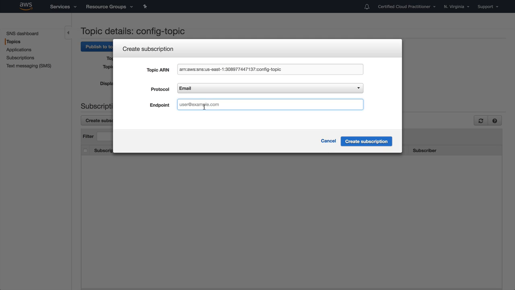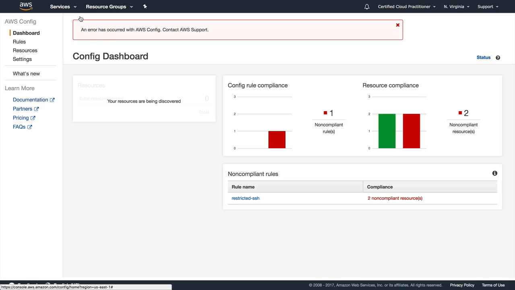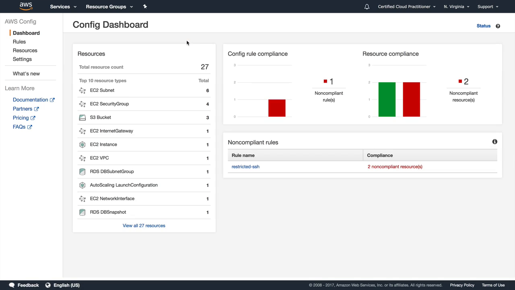So I'm not going to show you guys my email because I get weird emails already. But I'm going to go ahead and subscribe to this, and then I'll go back over to the AWS Config screen. This is a rare thing that I've never seen before. It just says an error has occurred with AWS Config. Contact AWS support. Maybe I'll try a refresh, but I've never seen it do that before. There you go, it's disappeared.